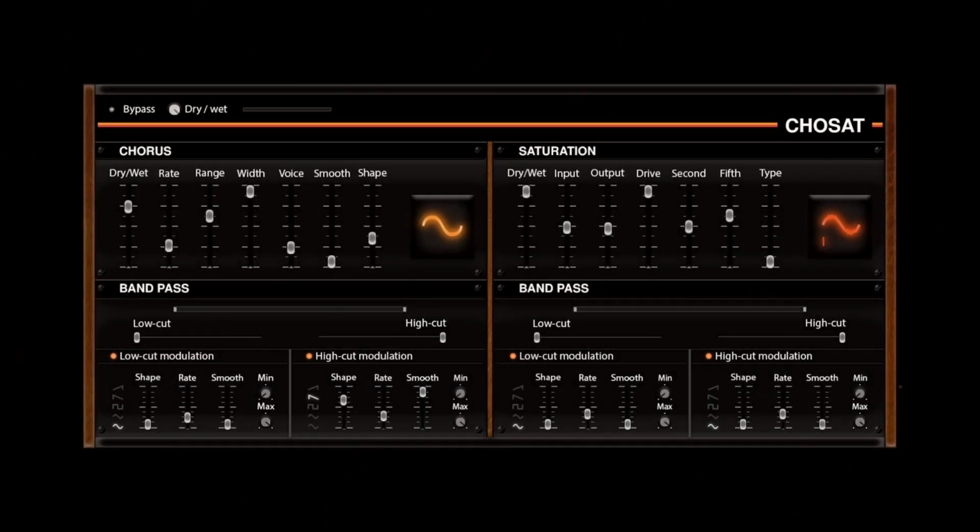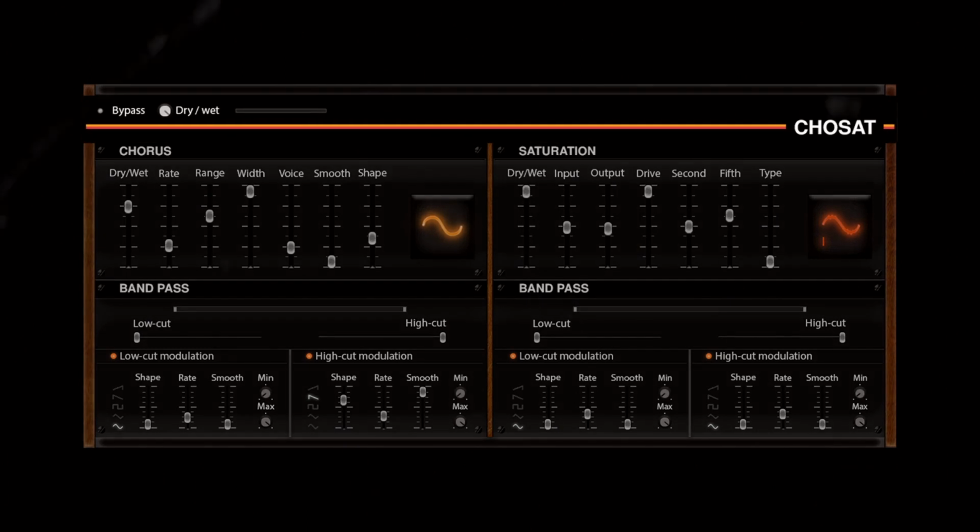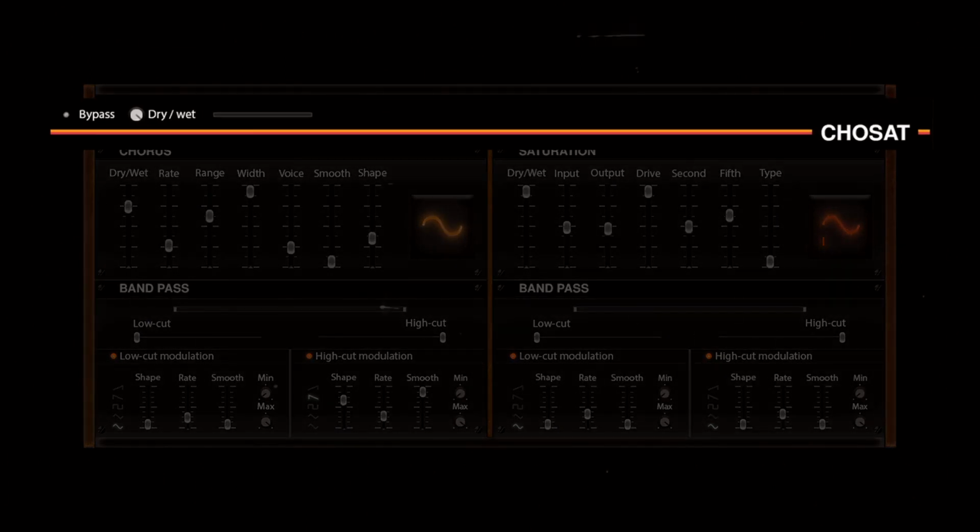The CHOSAT effect is similar to the CHOSAT module inside the synth, with a few more elements that will allow you to go into details. At the top, you will find a bypass button and a dry/wet knob that will affect the whole effect.